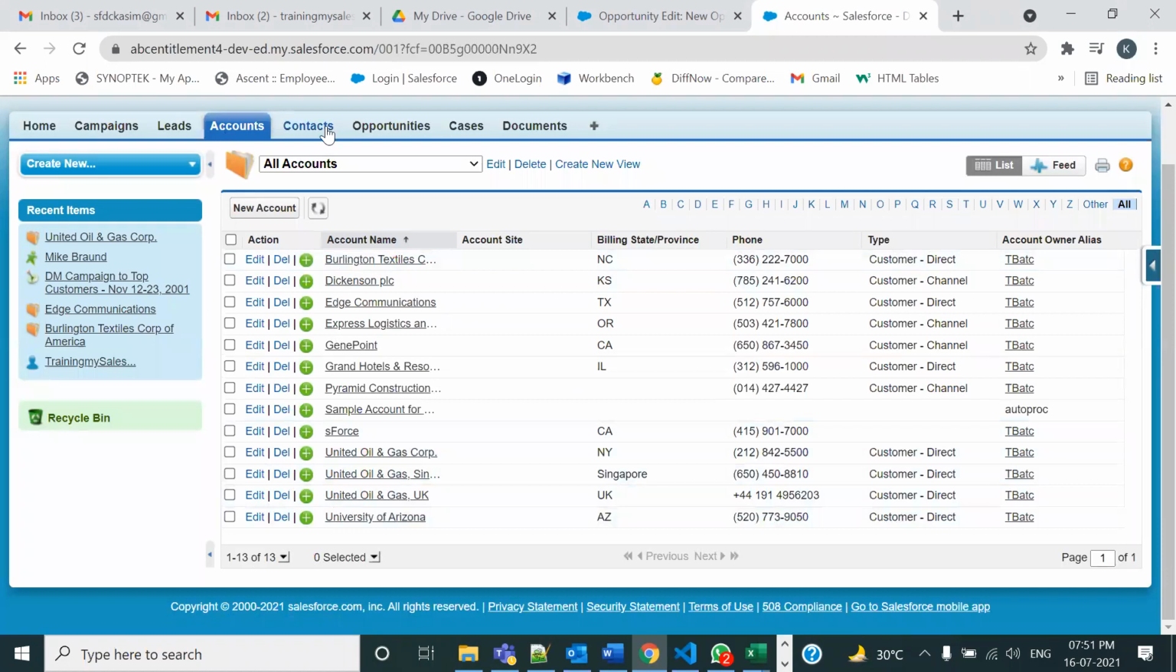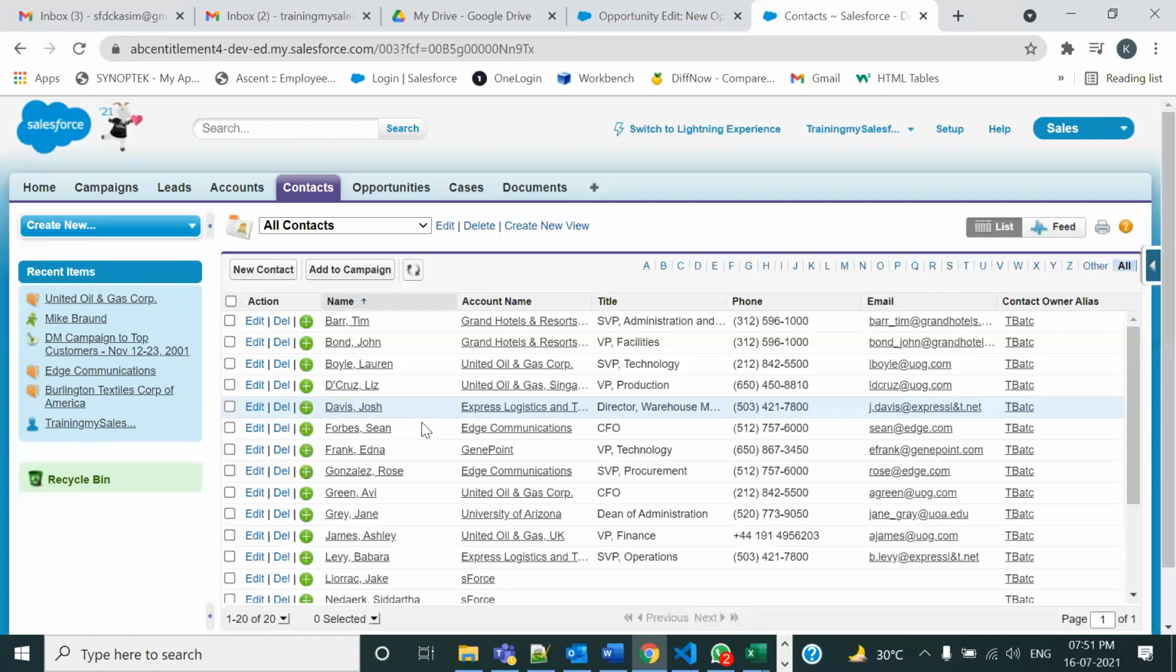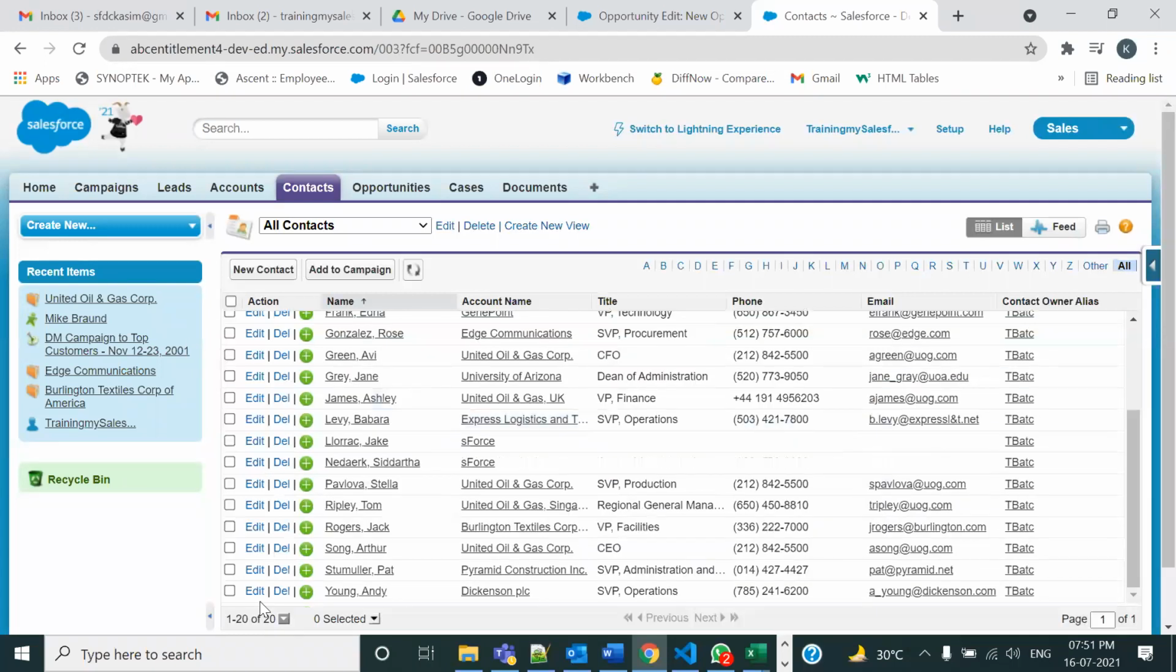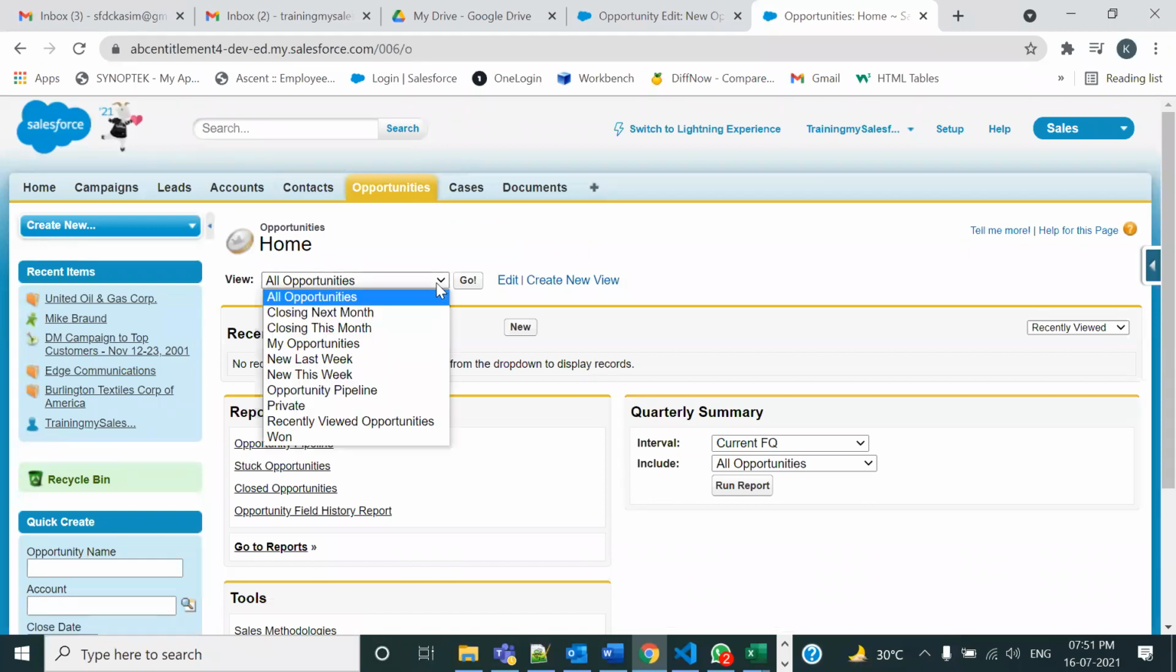If I go to the contact and press all contacts, I can see there are 20 contact records present inside my organization. I have not created them, and neither have I created the account records. If I go to opportunity and press all opportunities, there are also my opportunities. I will tell you the difference between all and my.